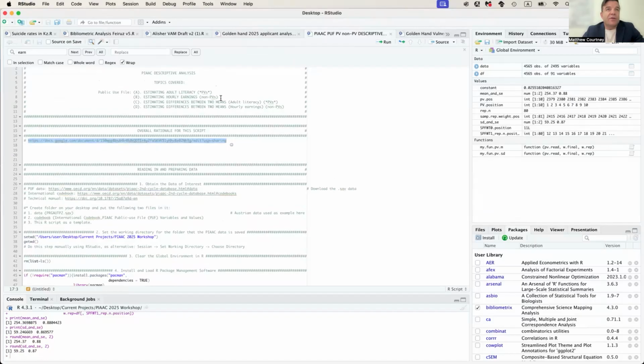So today we're just focusing on estimating hourly earnings in PIAAC data. Hourly earnings is a type of continuous variable, so we'll be estimating the mean, the standard error, and also the standard deviation for hourly earnings.